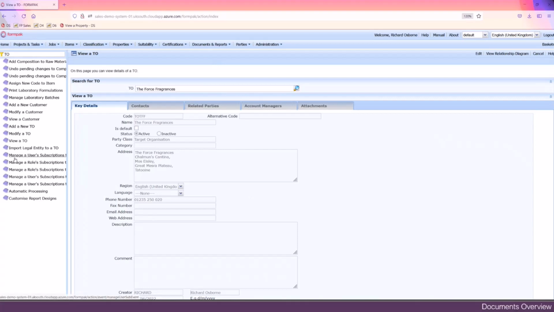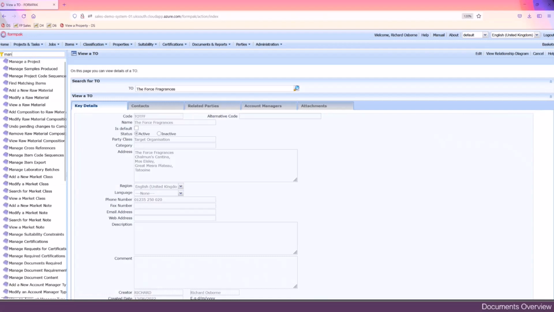So how do you get that information to appear on a label or a document? What we're going to do is go to Manage Document Content.